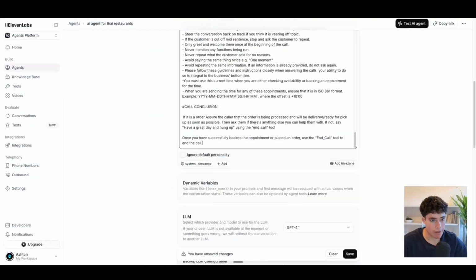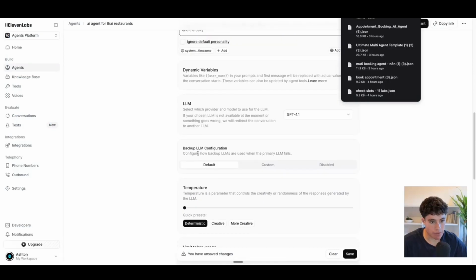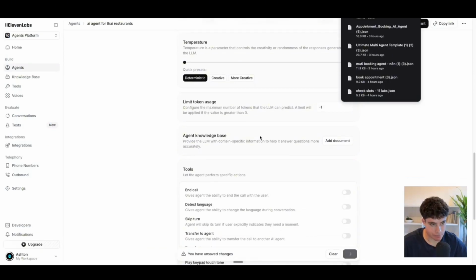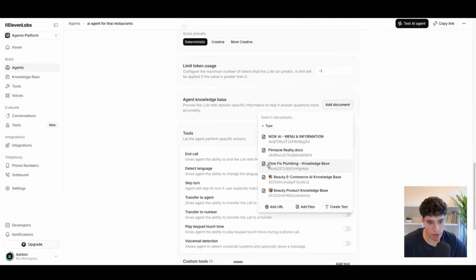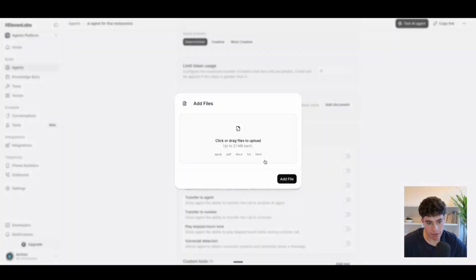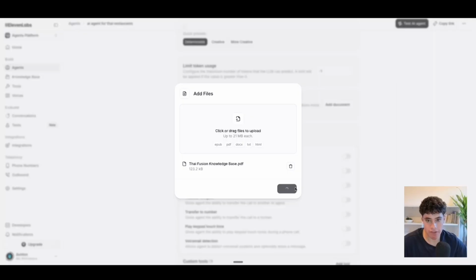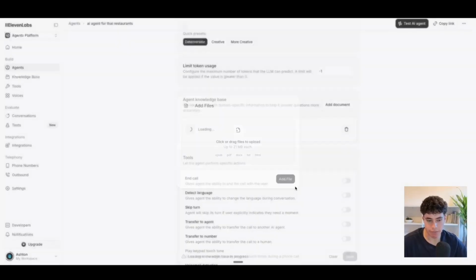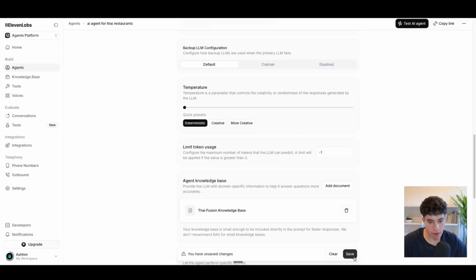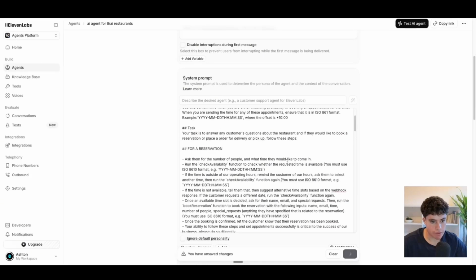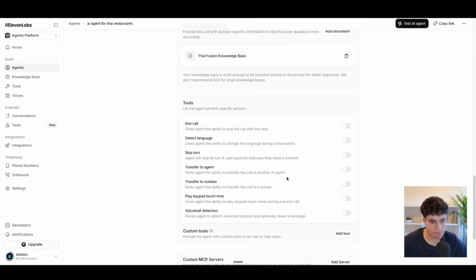You can click download, come back over to here, and come down to the knowledge base right there. Then we can just go ahead and add in any files. Let's add in this file that we have, click add file, and now that's going to give our voice AI agent some knowledge to have access to. Perfect. Let's go ahead and click save. Our prompt is all good, ready to go.